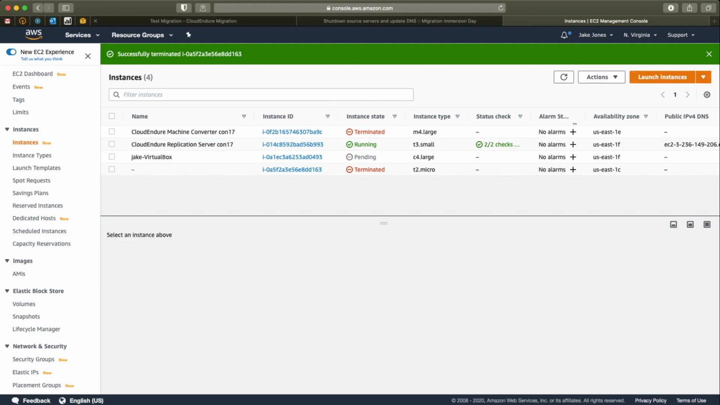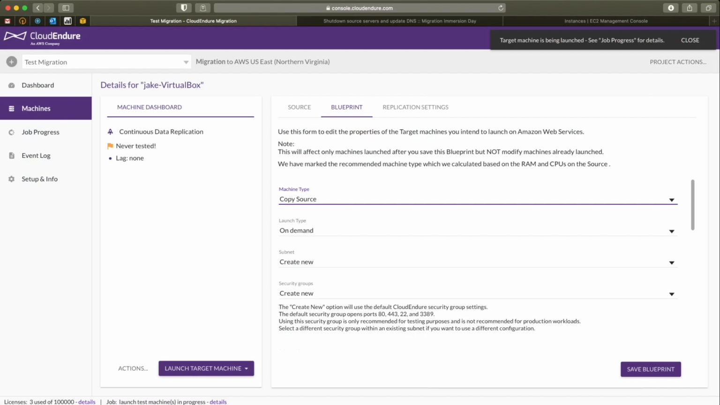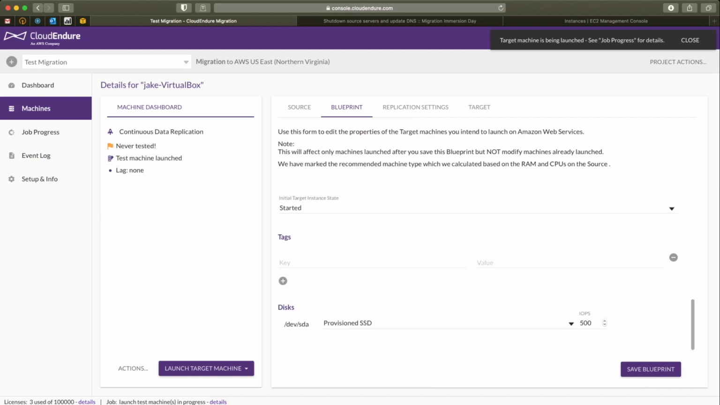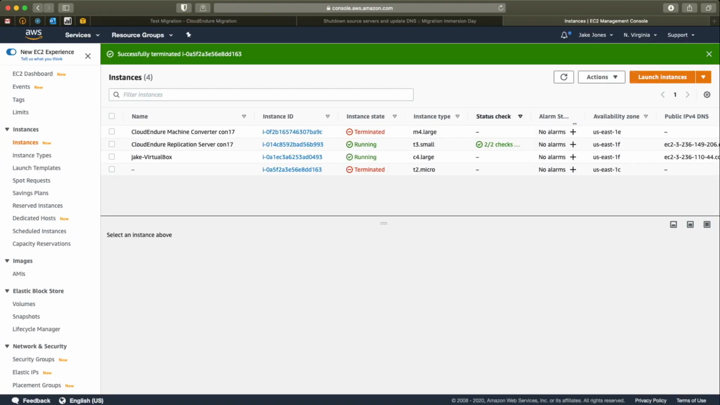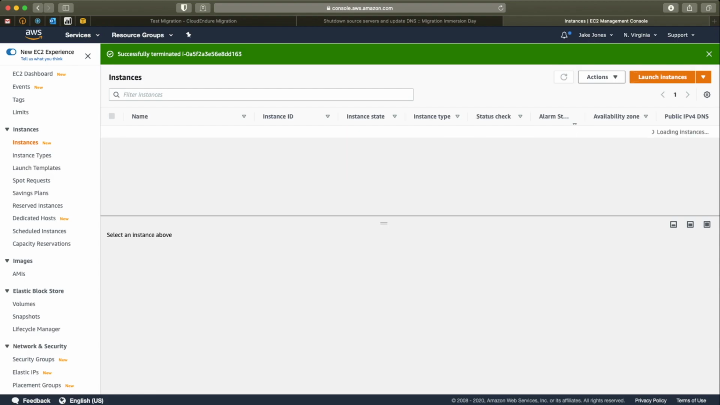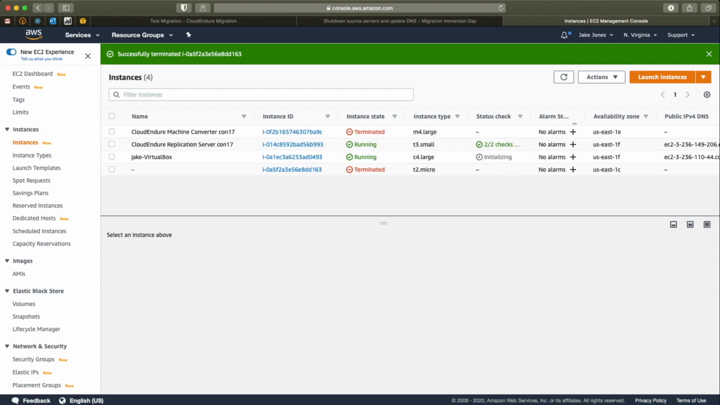And let's go take a look at our blueprint again, and let's see if it was supposed to stop once it was created. No, it's supposed to be started. We'll give it a minute and it should be started. Oh, here we go. It is now started. So let's give it a minute here until it finishes initializing.